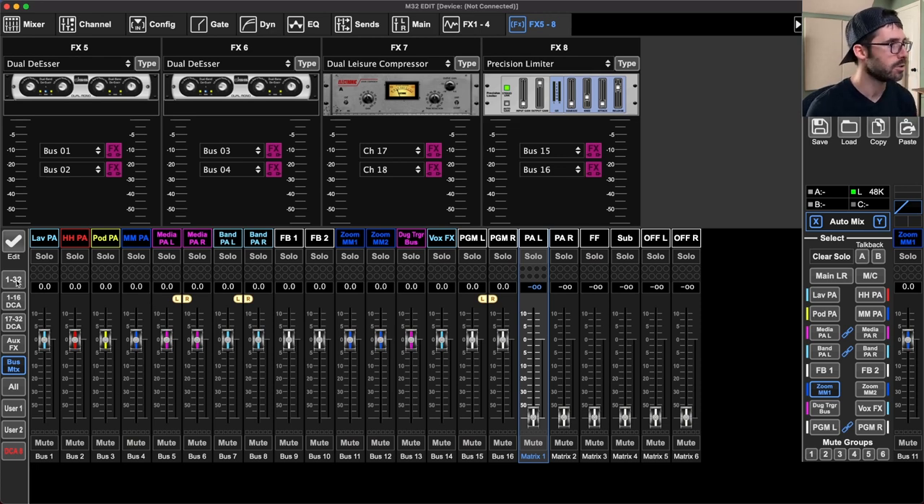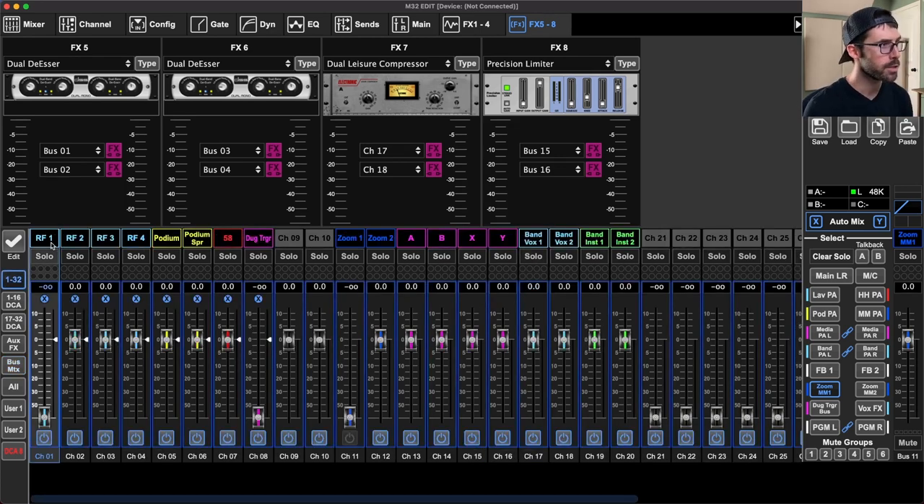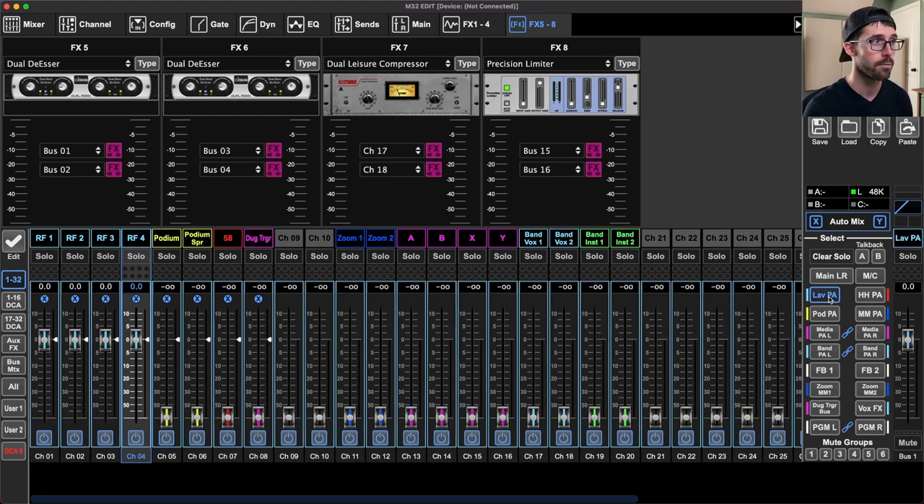So back to our inputs. My first 4 are RF 1, 2, 3, 4, and by default, they are sent to my lav PA group. And I can apply processing across them. If they're handhelds, I'll flip them over and send them to the handheld PA group. And that's the color coding I like, is the light blue for lav and then red for handheld.